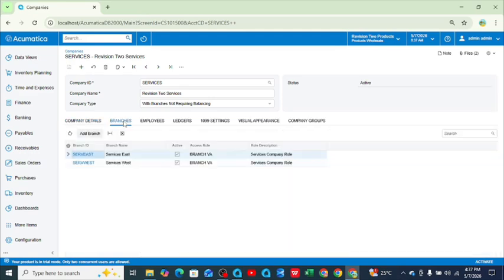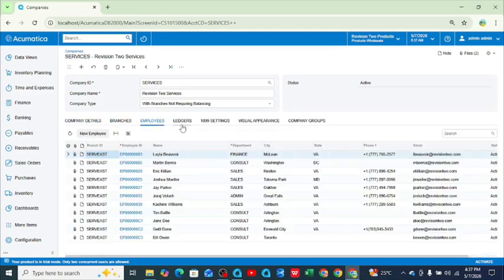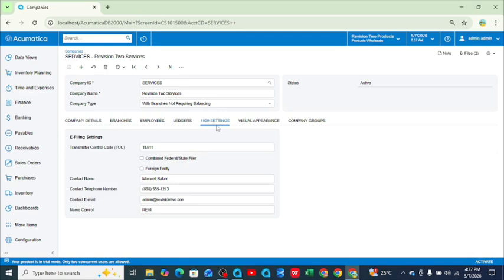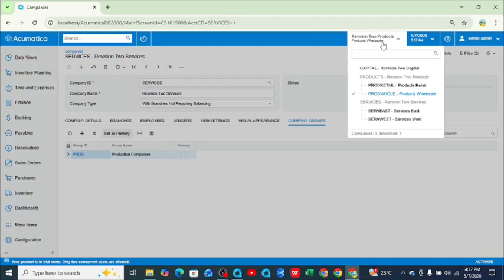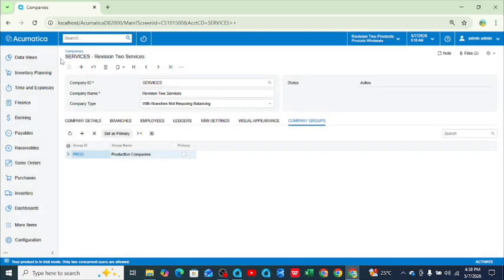You can also visualize these branches, the employees of this company, the ledgers, the 1099 settings, and also the visuals and the company group. I just wanted to give you an overview of what you should expect here. In some scenarios, companies can be configured as branches, or they can be configured as tenants. Different tenants can represent different companies which share the same instance and also share the same database.